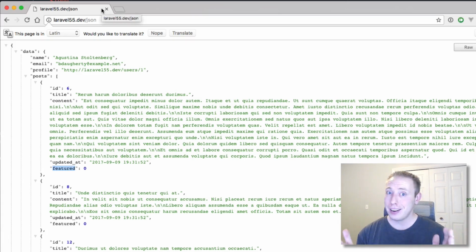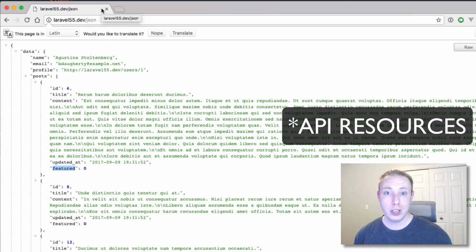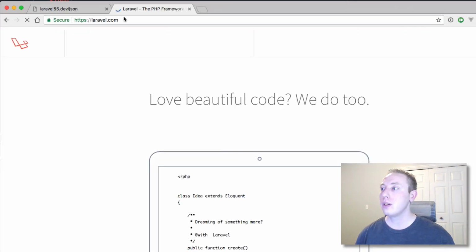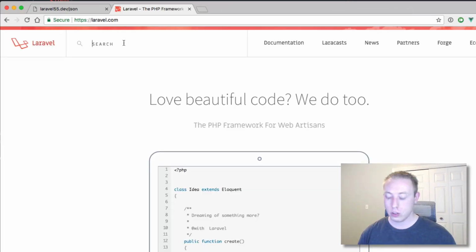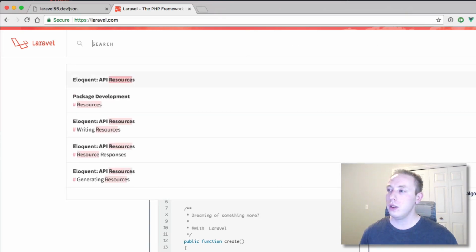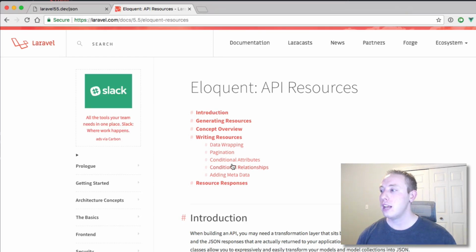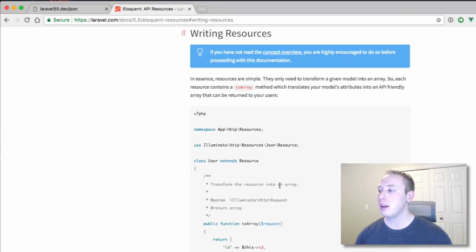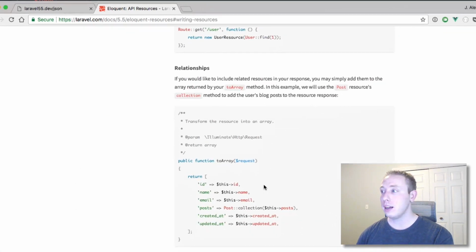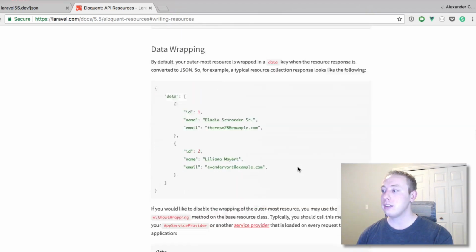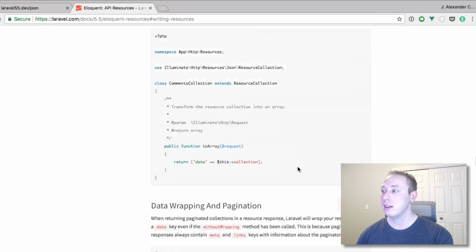So that's a lot of information, guys. I just wanted to throw it all at you. That's basically user resources. That covers it in pretty good detail. Now there's still a lot to be covered inside of here. If you go to Laravel.com, I will link this in the description. You can search resources. It's this new item called Eloquent API resources, and you can take a look at them a little bit better. So this goes over a lot of what I covered, but there's also some other advanced stuff that I didn't cover.